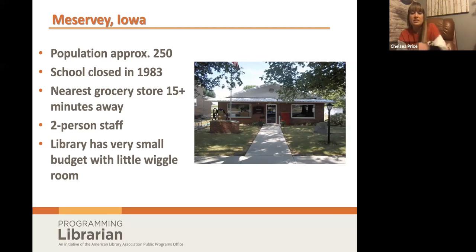We have a 2-person staff. It's me and my library assistant. Again, so grateful for her. And obviously you can imagine we have a very small budget with very little wiggle room. Our budget right now is around $30,000 a year, and that includes staff pay and everything. So I have to kind of think outside the box when it comes to programming and trying to stretch my dollar, since we can't afford to really hire pricey performers or anything like that.